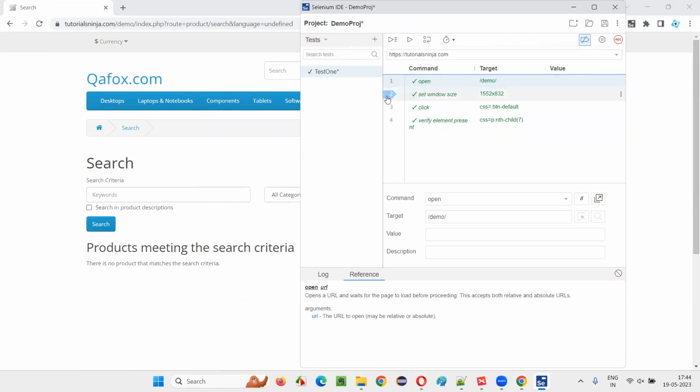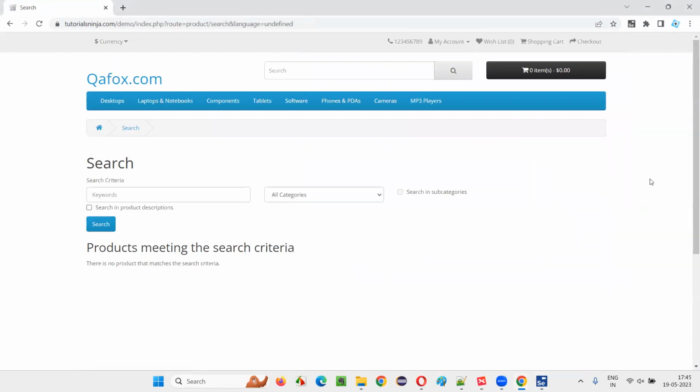Select this. You see now the breakpoint got disabled. The breakpoint got disabled. Now if you run this, the test will not pause because the breakpoint got disabled.